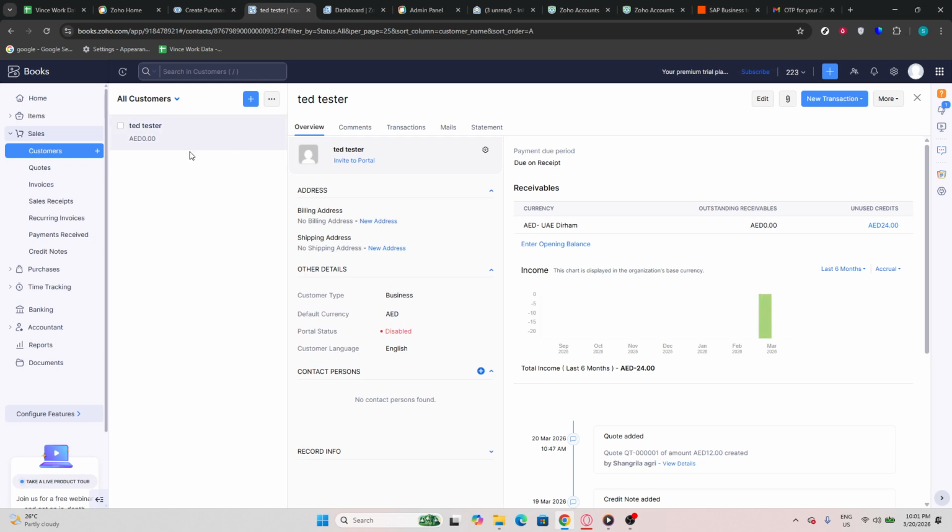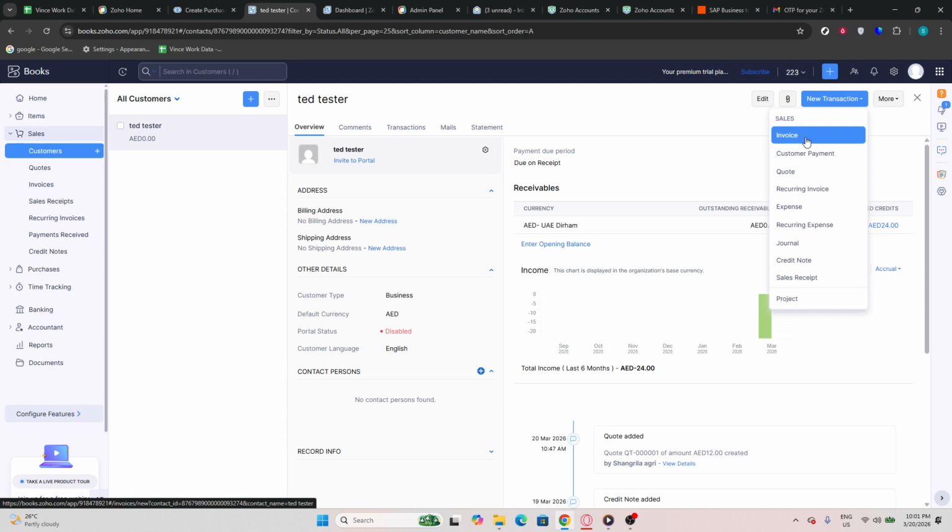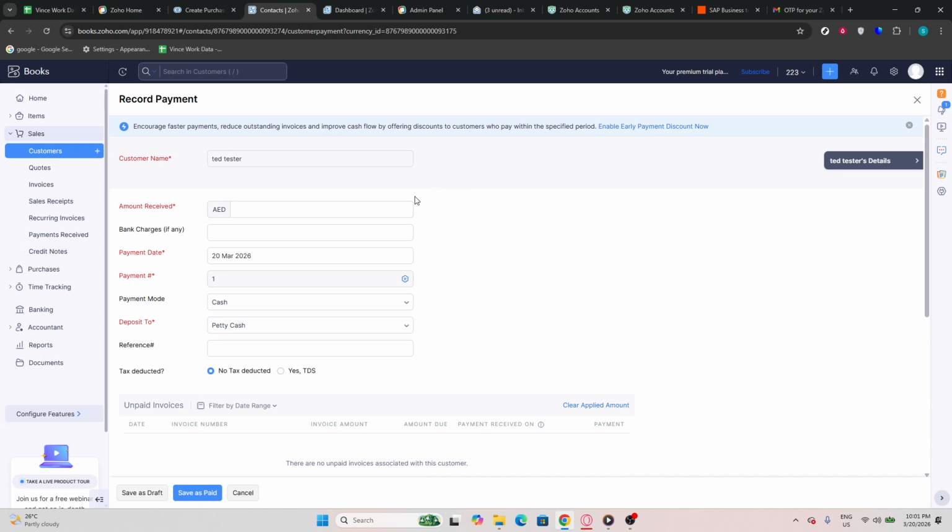Once the customer details are displayed, look for the New Transaction button, usually found at the top right of the customer profile. Clicking this will open a drop-down menu of transaction options. From the drop-down menu, select Customer Payment. This choice will direct you to a new page designed specifically for recording customer payments.